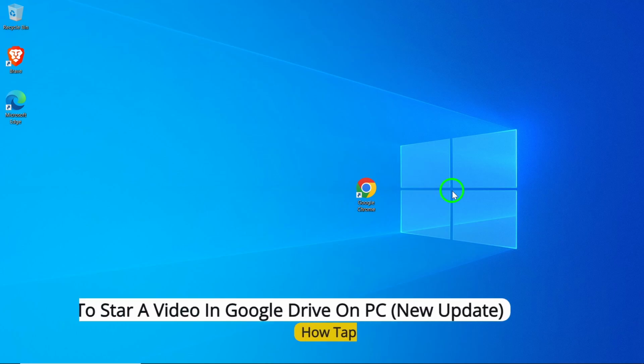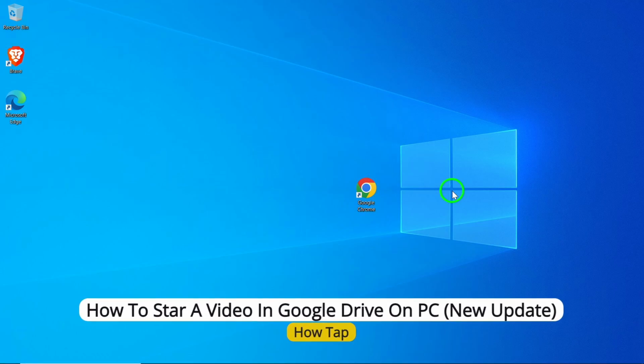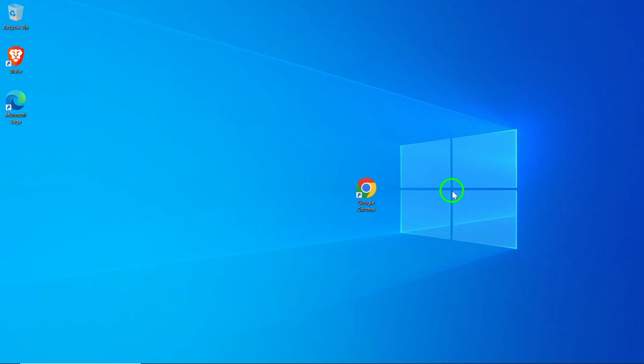Welcome to this tutorial on how to star a video in Google Drive on your PC. Starring files is a great way to keep your most important videos easily accessible. Let's dive into the steps you need to follow.